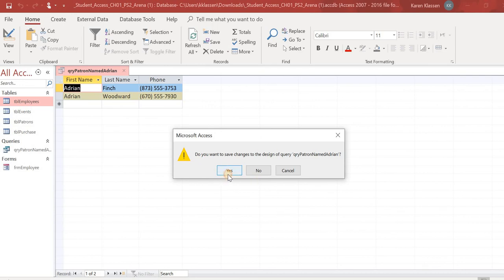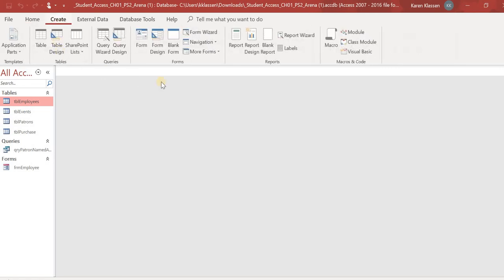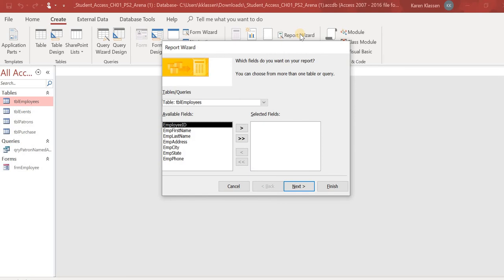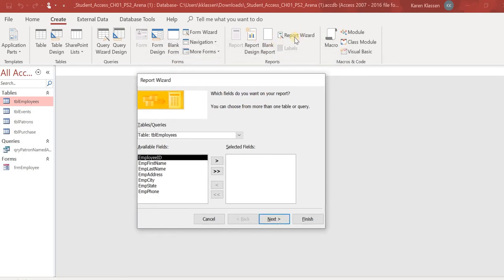Save changes, yes. Now we're going to create a report. So create, and we're going to use the report wizard, which most of the time is what you're going to use because it kind of walks you through steps. Unless you just want an ugly base form or report out of a table, you can click on it like we did before and hit the form. I can also hit the report and it just creates a report for us.